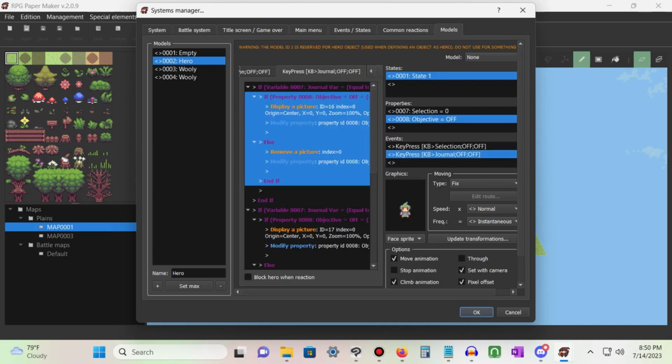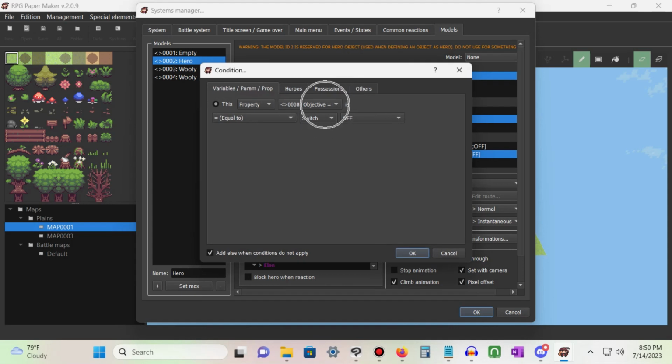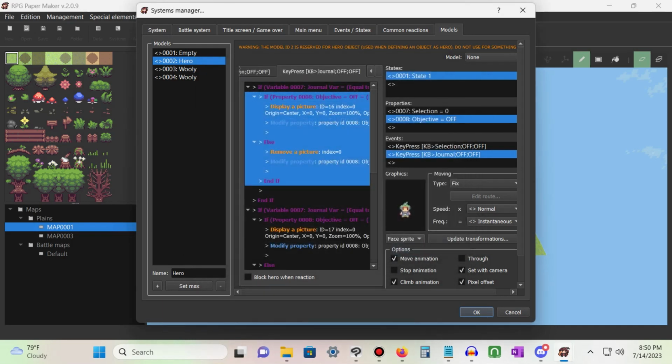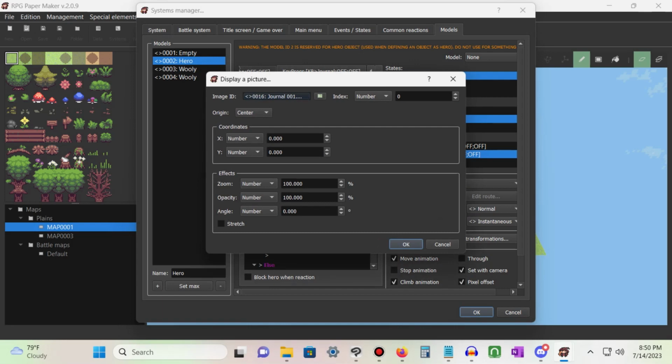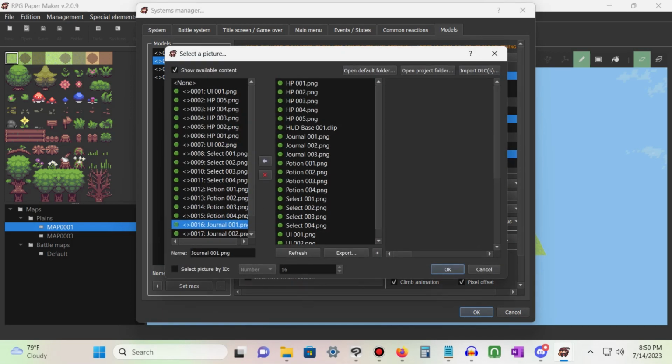Now add another condition command, checking if our objective property is switched to off. Be sure to check the Add Else when conditions do not apply option. Inside the top half, add the Display a Picture command, set its index to 0 or above, center its origin and select the picture you want displayed.